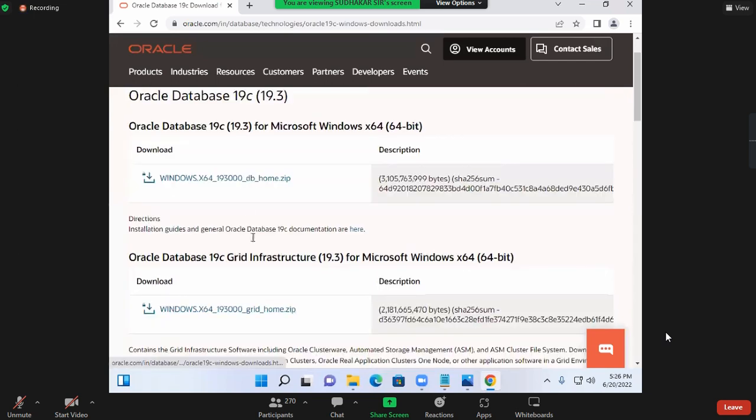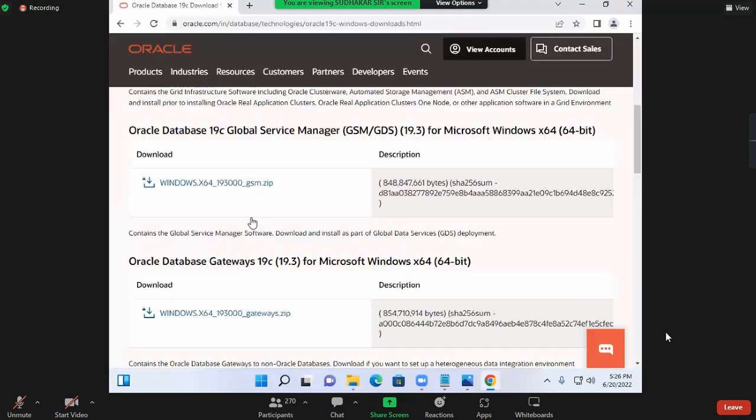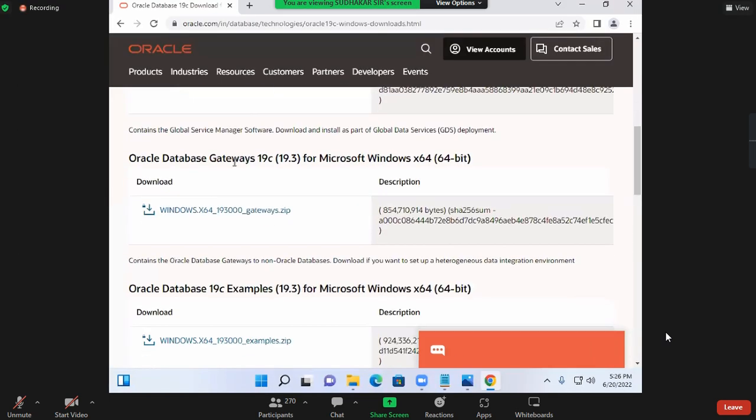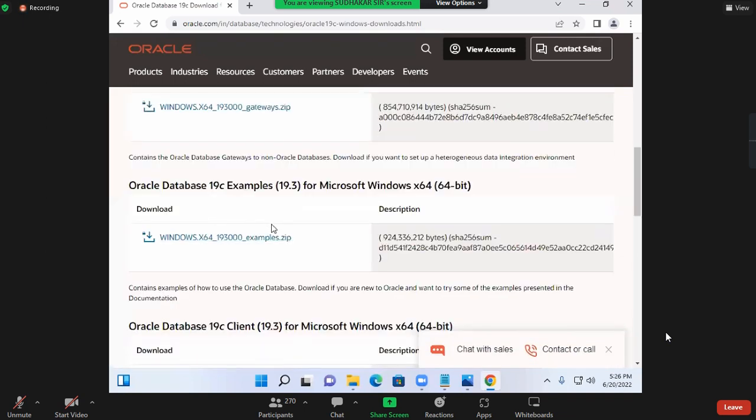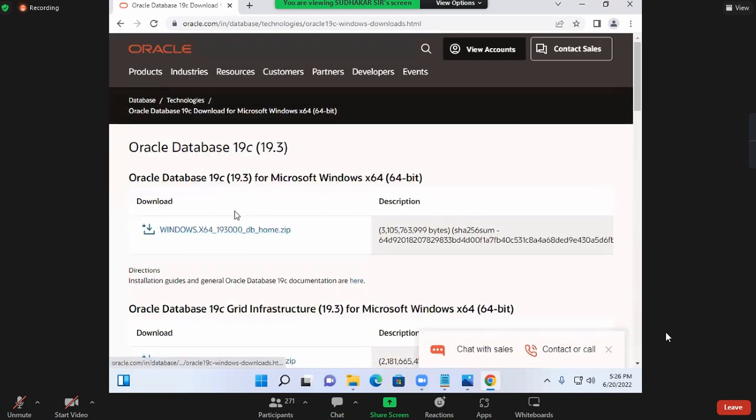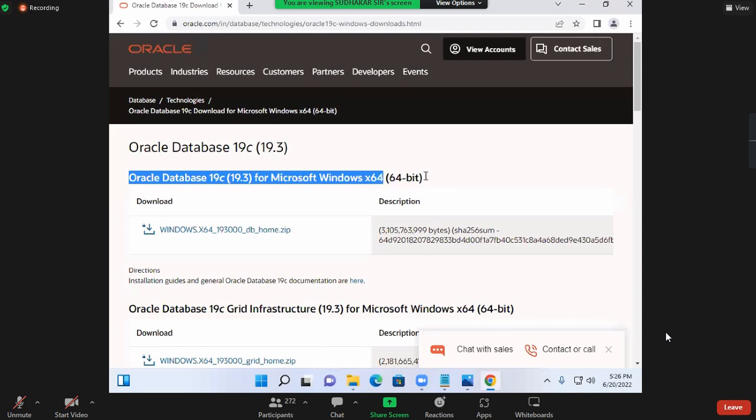Like you have grid infrastructure, and we have global services manager, gateways. Okay, so many are there. But you don't want to touch all these things. The first one you can touch is Oracle 19C for Microsoft Windows 64-bit.